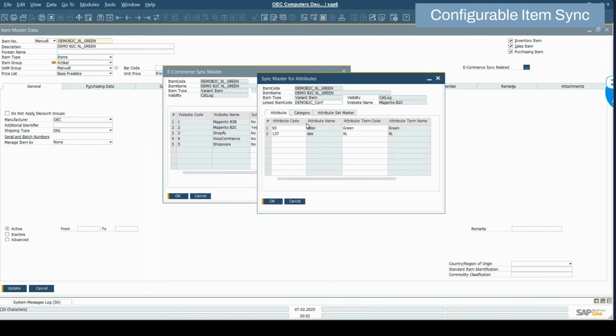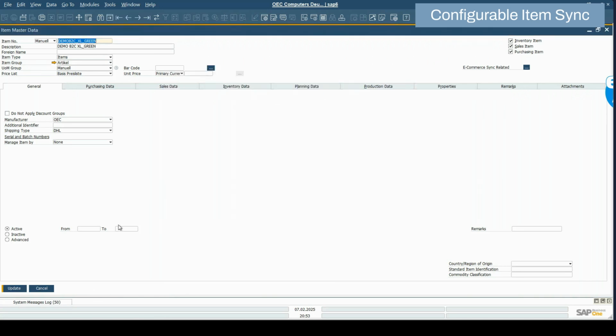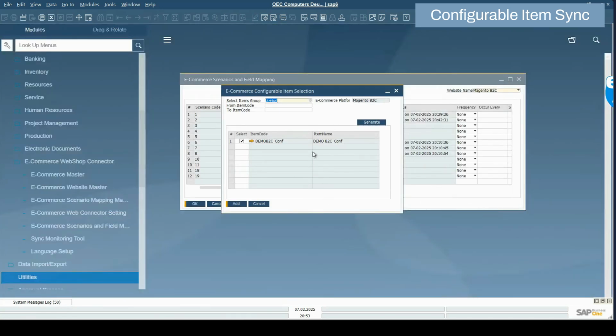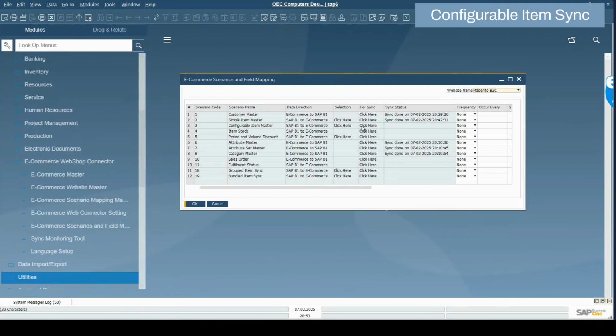From there, we can also go directly into the attribute details, where we can see how the configurable item is linked to the specific variant. We can assign here attributes such as color or size to the child item. So our parent item has two child items, both in green color but in different sizes. Once we now add the item to selection and initiate the configurable item sync process, the system will sync the configurable item along with its variants from SAP to Magento.